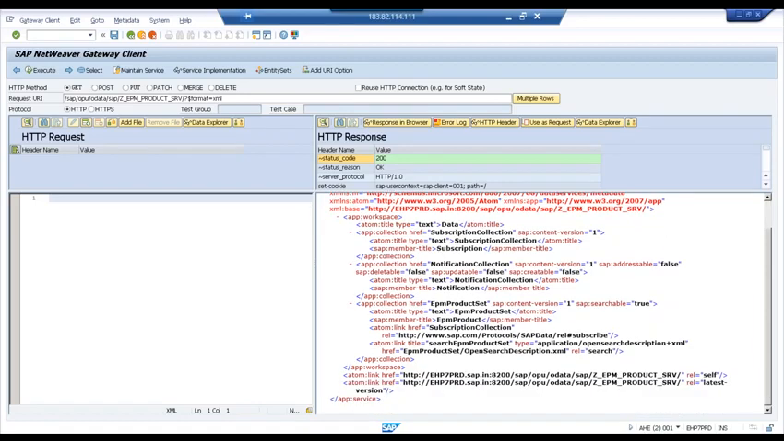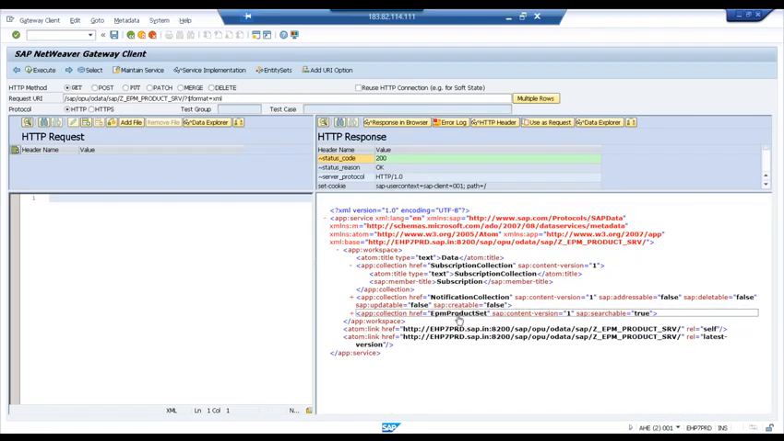So now if I come here, you can see EPM product set. EPM product set is the entity here. So I'll just search for EPM product set, and we will get, I think, some records now. So it's taking some time. We're going to get some records.